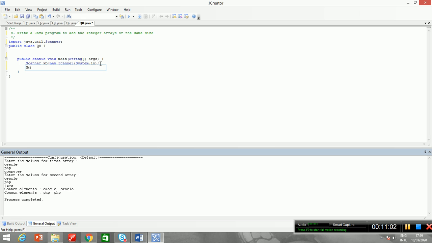I will take System.out.println, "Enter the size of first array." Right, first of all we need to enter the size of first array.